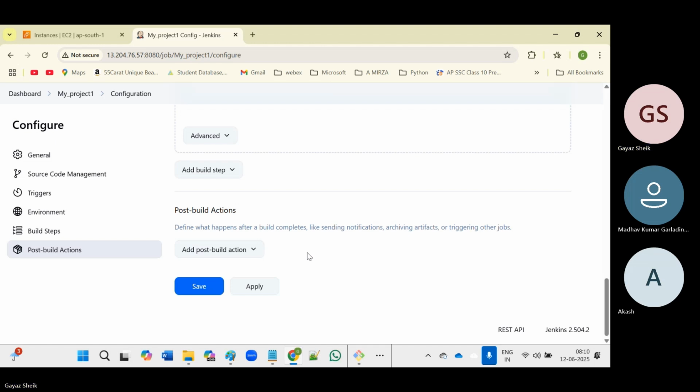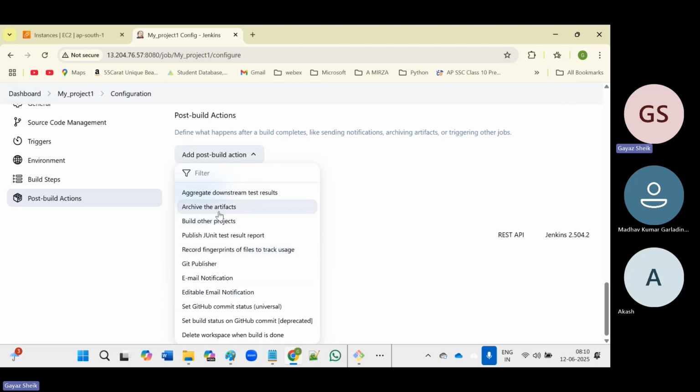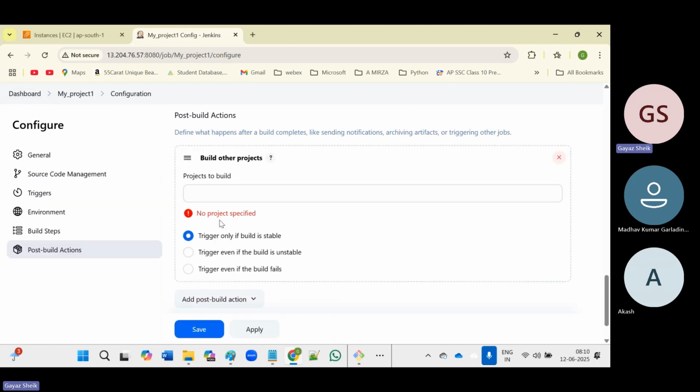Okay, so we can see different possible actions here. Archive the artifacts. Once we build our project, we are going to get the artifacts, so if you want to archive the artifacts, we can archive. You can see here, archive the artifacts. Build other projects means once our current project is completed successfully, if you want to build other projects, we can choose this option.